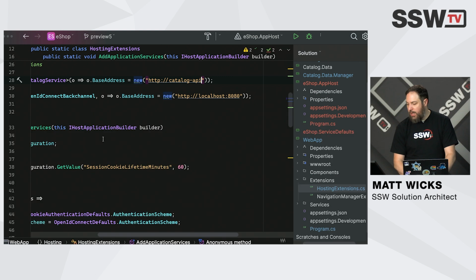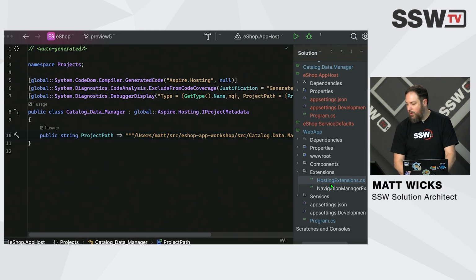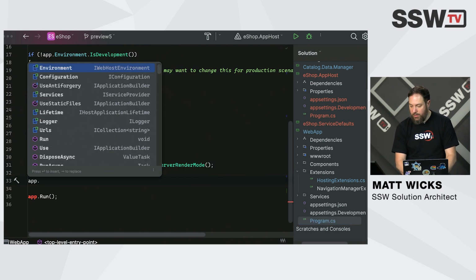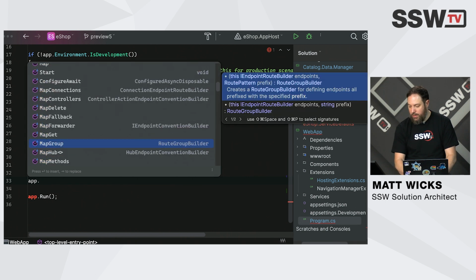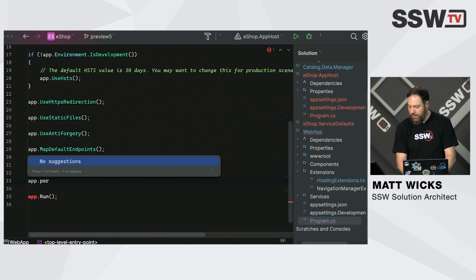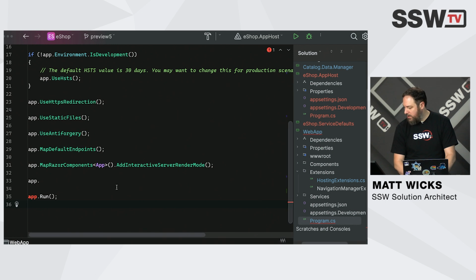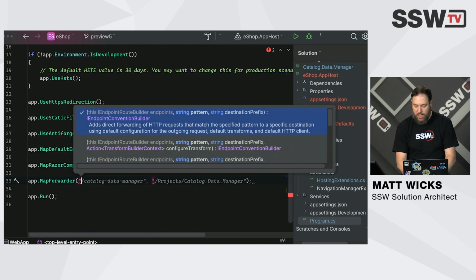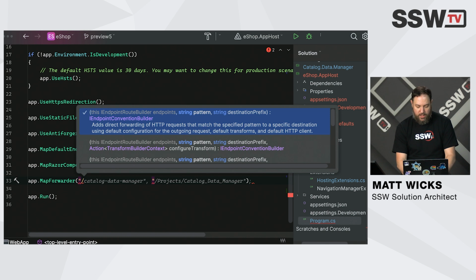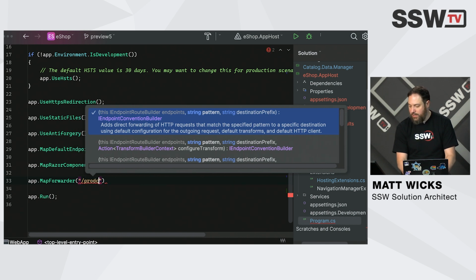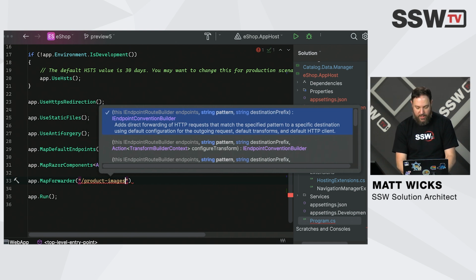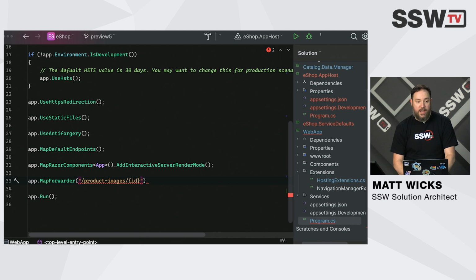I'll stop the application, go back here, and go back into our Program.cs, and after everything is wired up, I'm going to go app.Map, add port forwarder, something. This is the right one. So it's app.MapForwarder. Cool. Then I can give it a pattern match, not a regex. So I can say product images / and then extract the ID out of there.